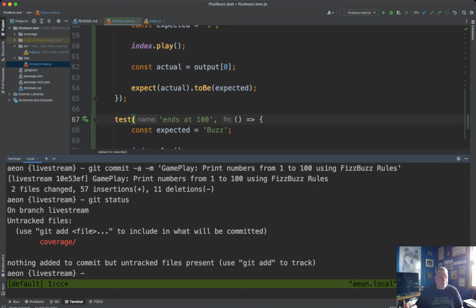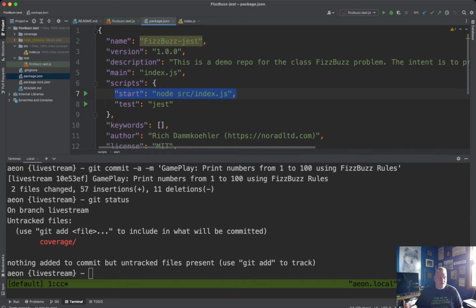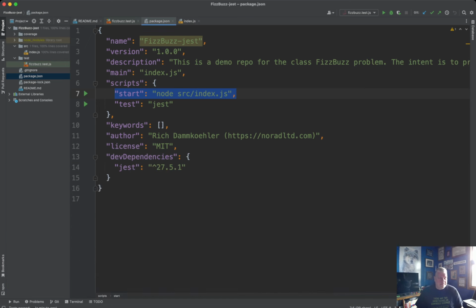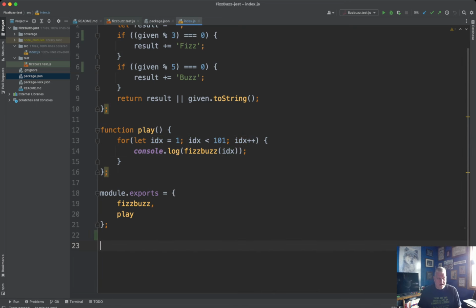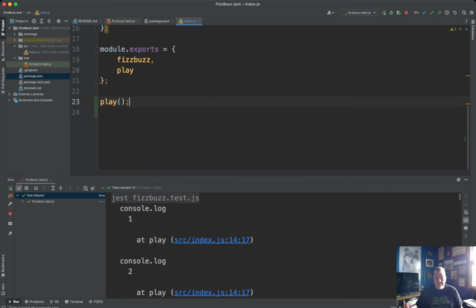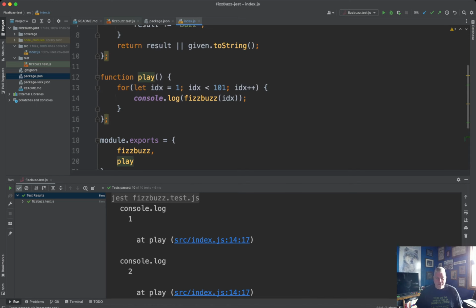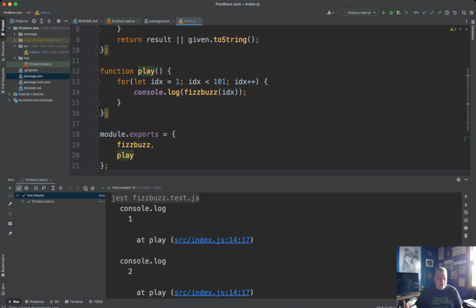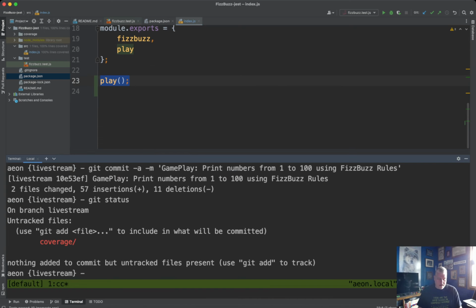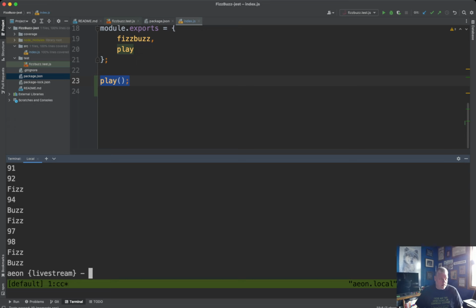Now, those of you not familiar with JavaScript, in your package JSON, you can define things, and I've defined a start that plays the game for us, right? In order to make that work, we go over here and we say play. Let's run our tests again. That won't impact them, right? But this says when you run from the command line, call the method play, which does the looping, which calls FizzBuzz. So when we go back to our terminal, we say npm start, and look, it printed out all of our cool numbers.